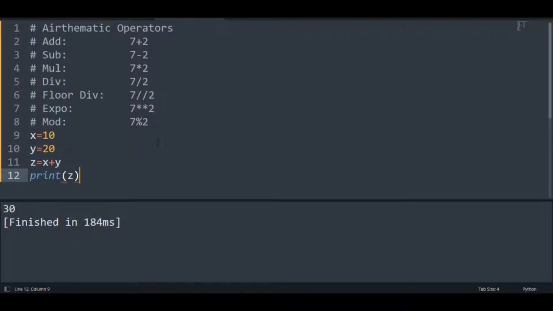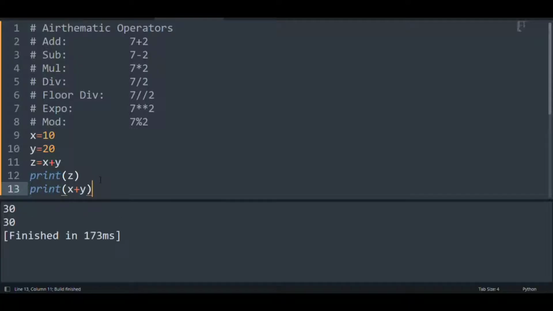Now moving forward, x is 10 and y is 20. Even if I print z again, x plus y, it is also printed as 30, because 10 plus 20 equals 30.